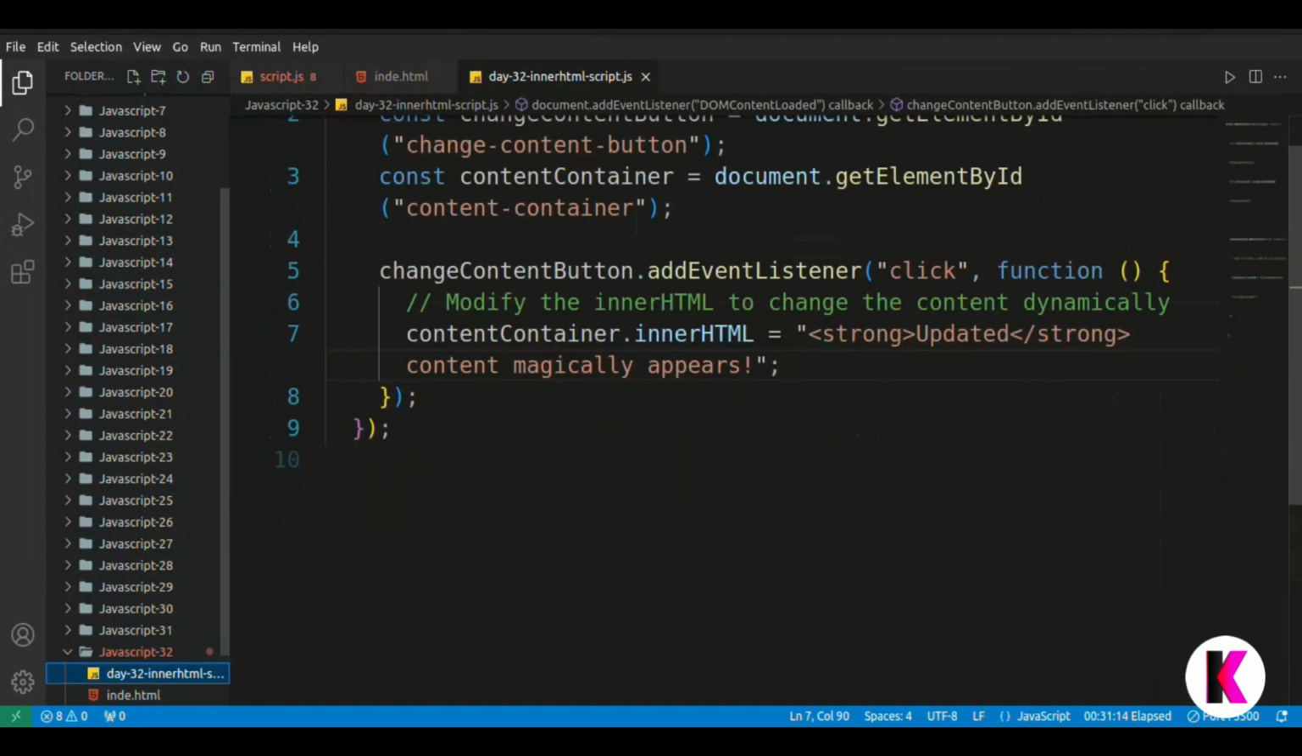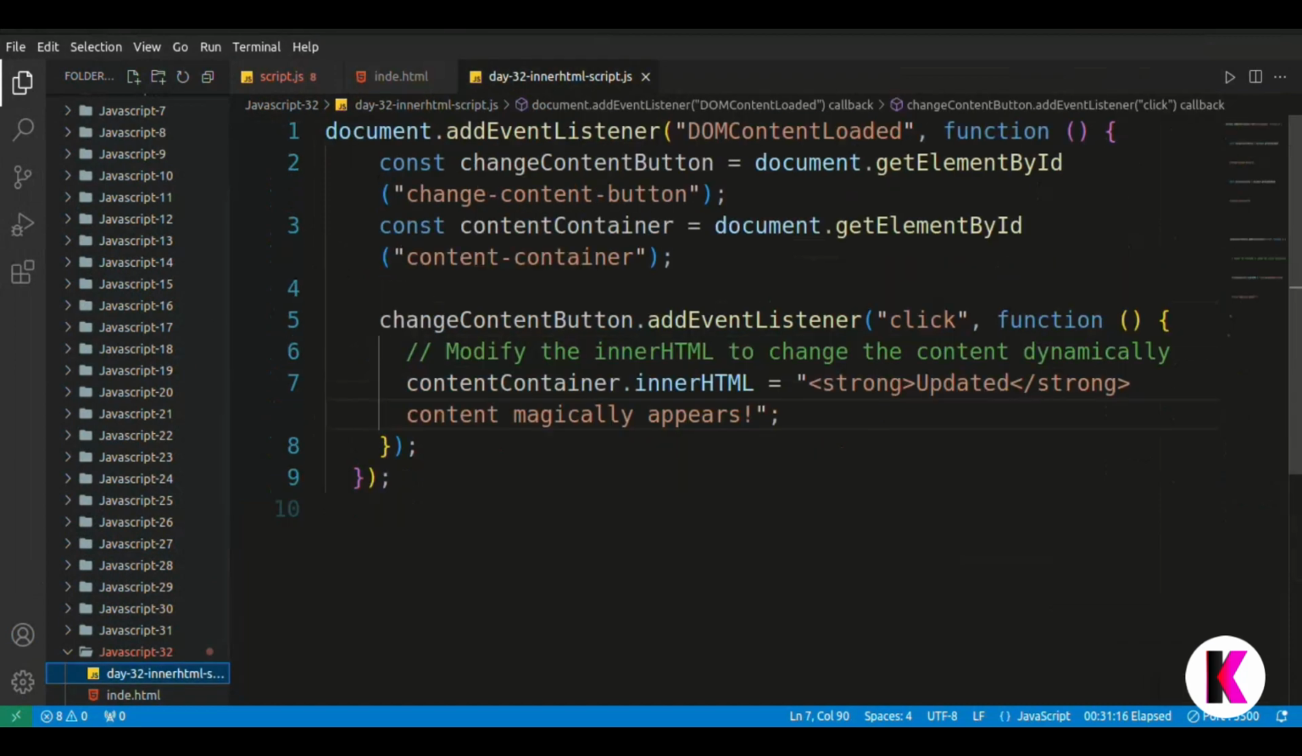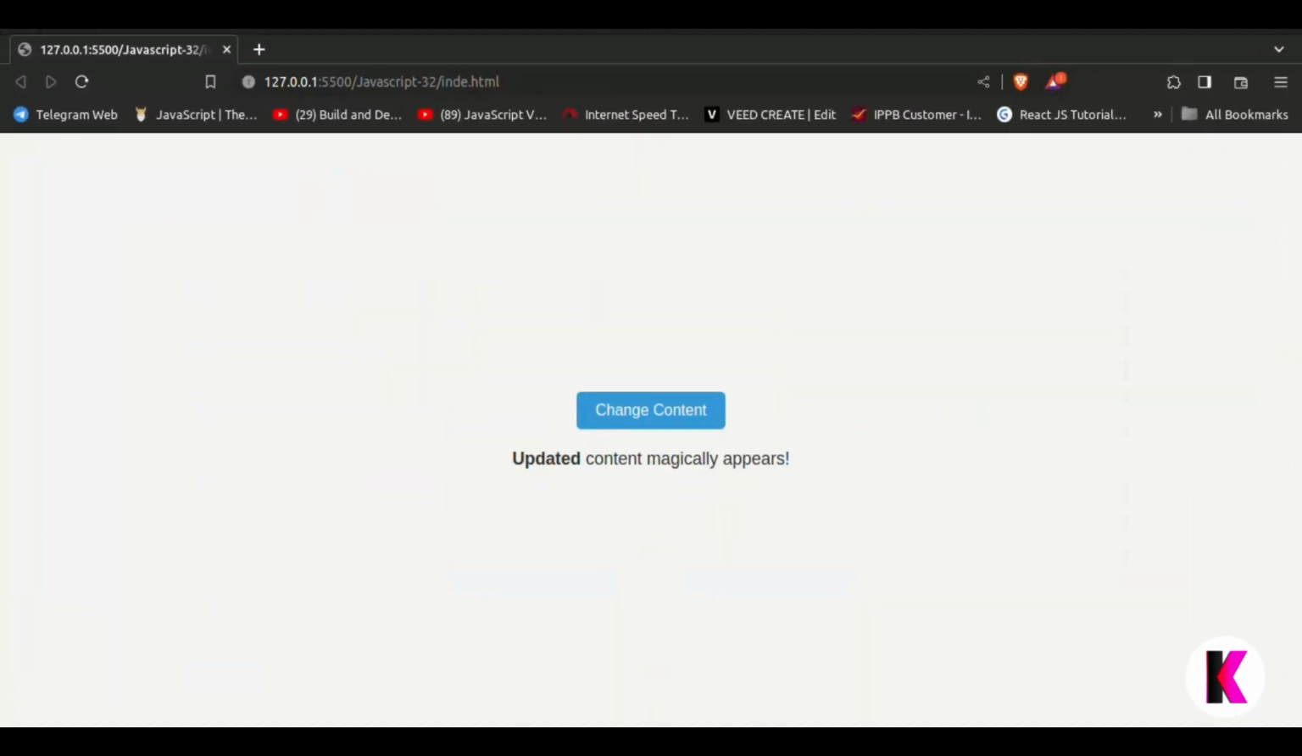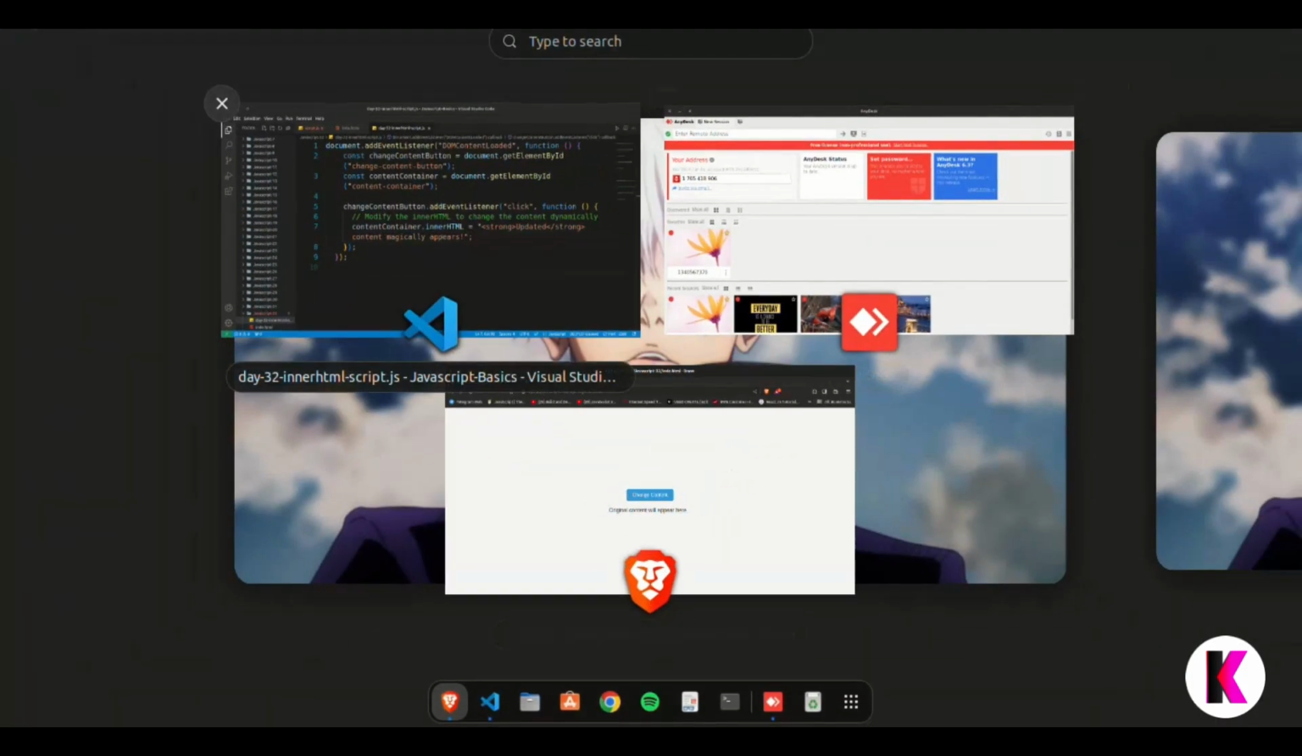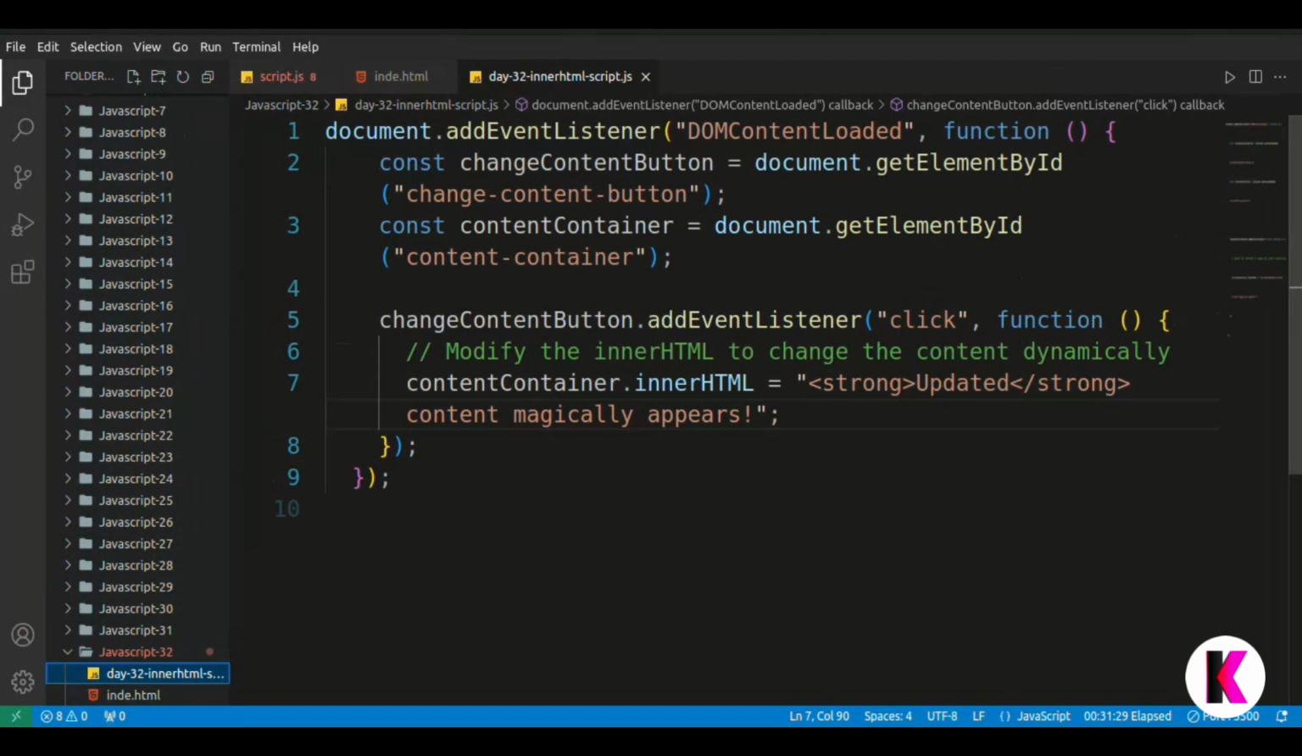So how is this happening? I hope you are getting this. First you can see here we have this document event listener. This function will execute whenever DOM content is loaded. So if I load this, this whole function is occurring. In this function we have this change content button, which I selected using getElementById. So on this button we added this addEventListener.